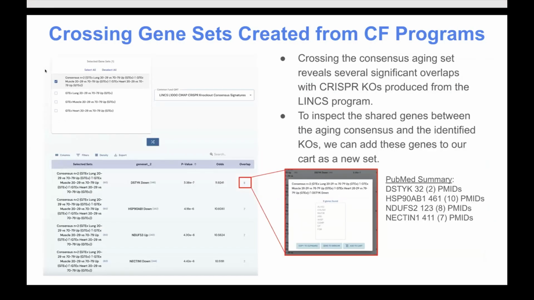So crossing our consensus set containing 60 genes that are upregulated in aging across these 3 tissues, we find several significant overlaps with the LINCS L1000 CRISPR knockout consensus signatures. We see 4 genes here appearing to be highly significant in the overlap. We're looking at the number of mentions that gene has in PubMed, and then also the number of co-mentions that gene has with aging. Overall, these genes are not super well studied, and many of these publications are just mentioning the gene with other genes and not actually focusing on them. So potentially some interesting novel genes to look at in the context of aging.